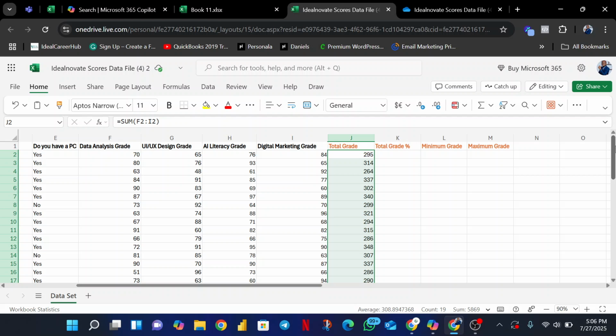Is that okay? So let's go one step further to calculate the total grade percentage, the minimum grade and the maximum grade per student. Is that okay? So now, in order for us to get the total grade, we're going to use the formula for total grade. So how do we get the total grade percentage, right? Now we are going to use formulas this time around to get the total grade.